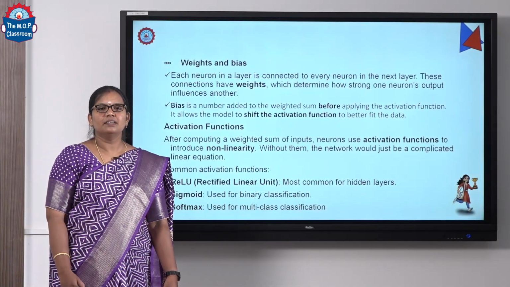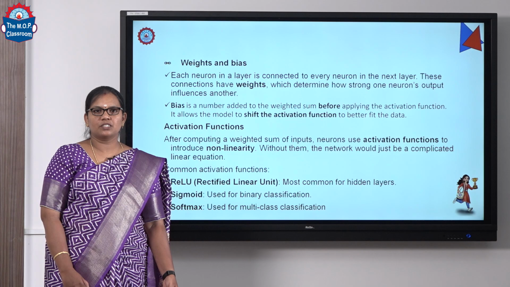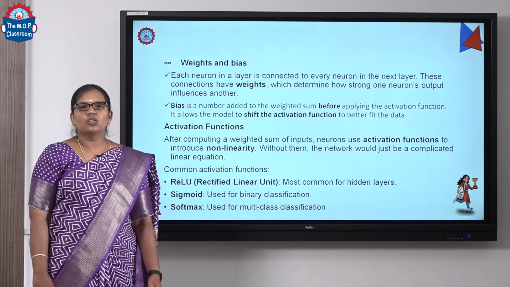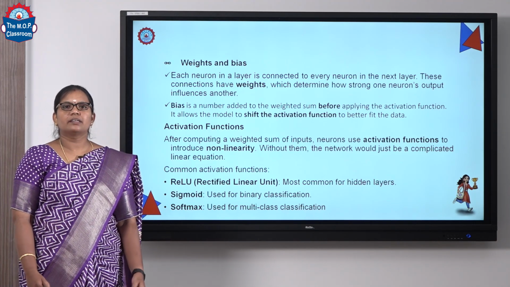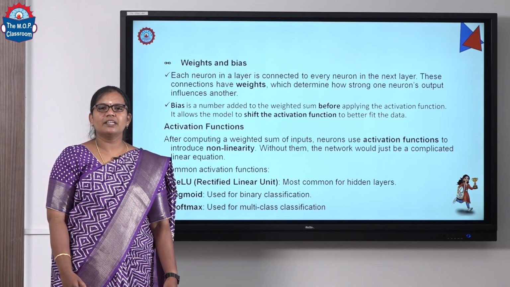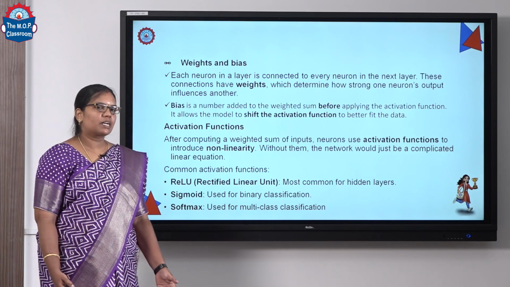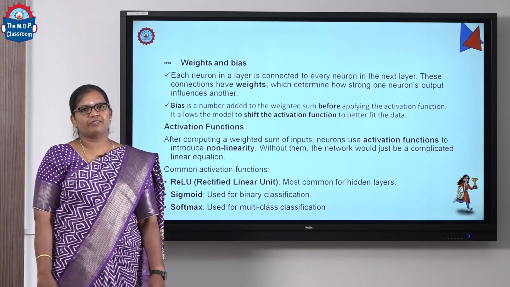Next we can see the activation function. Activation function is nothing but it transforms the input into the non-linear format. There are different types of activation function: ReLU, sigmoid, softmax and tanh. ReLU is particularly used in hidden layers, softmax for multi-class classification and sigmoid for binary classification.